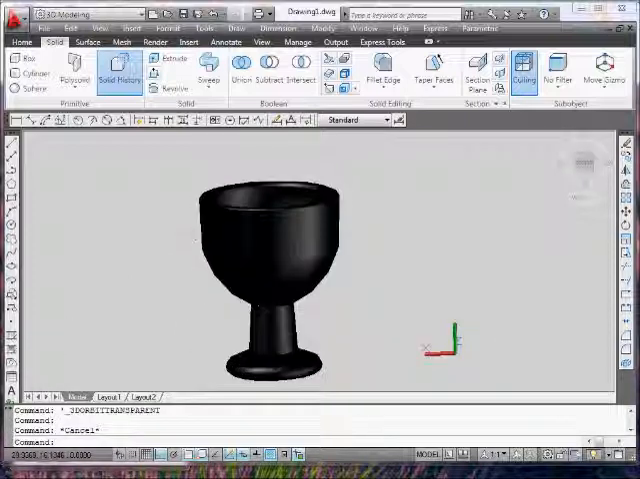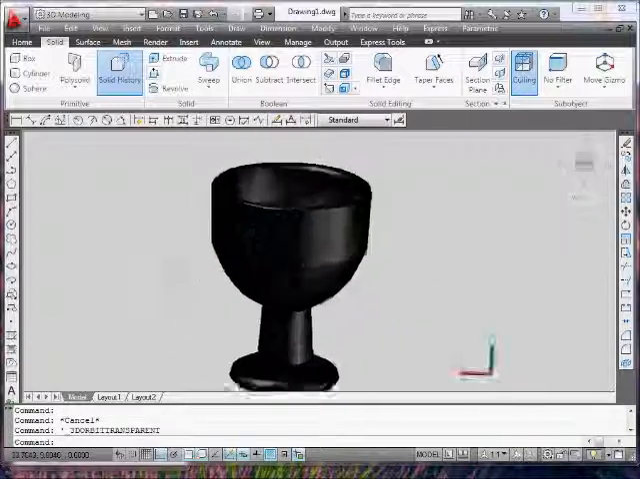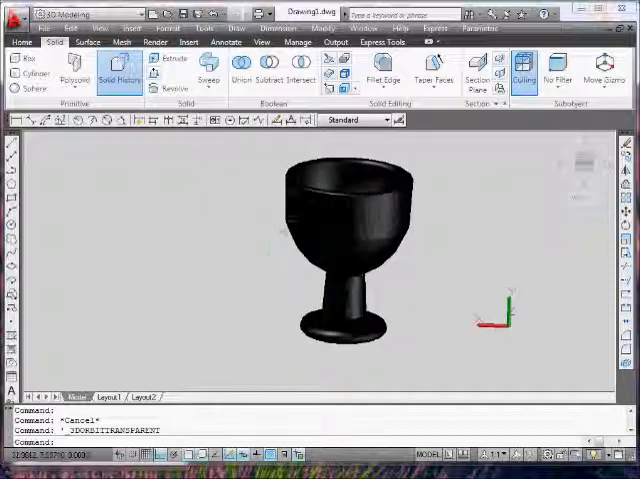So my object is an actual solid object. It's pretty much a done deal. What I want to do next is go over rendering it, and we'll do some other creative things with it.